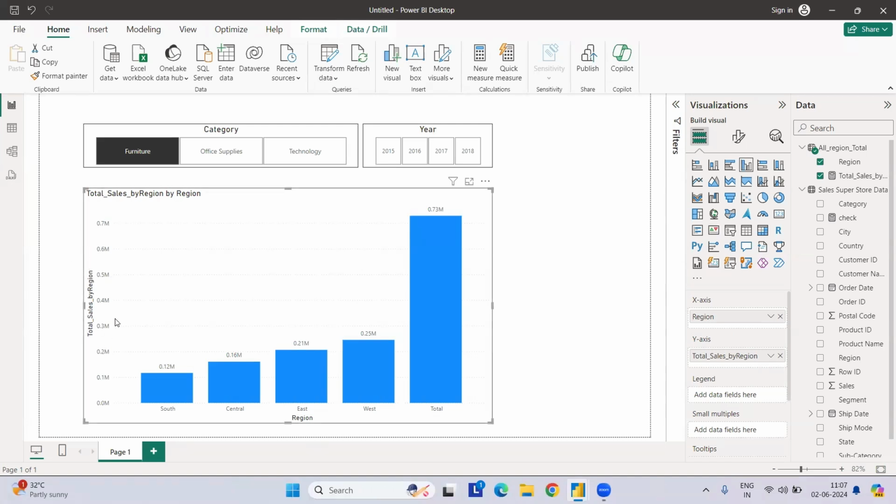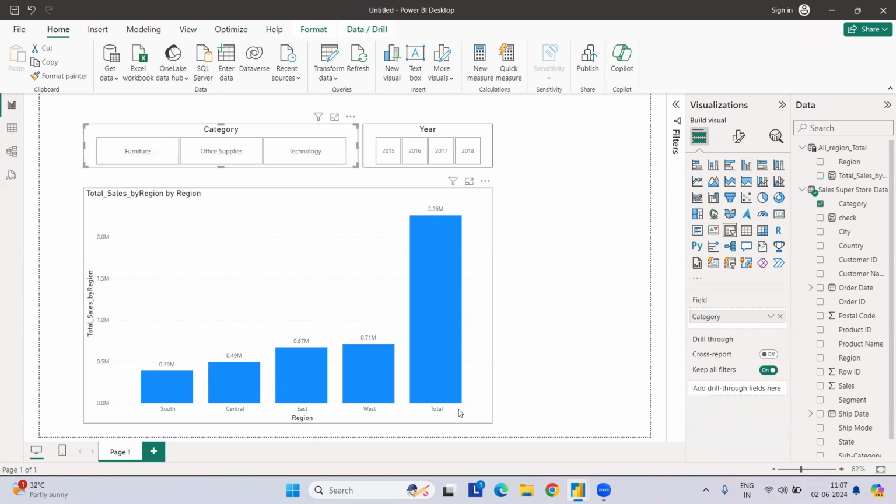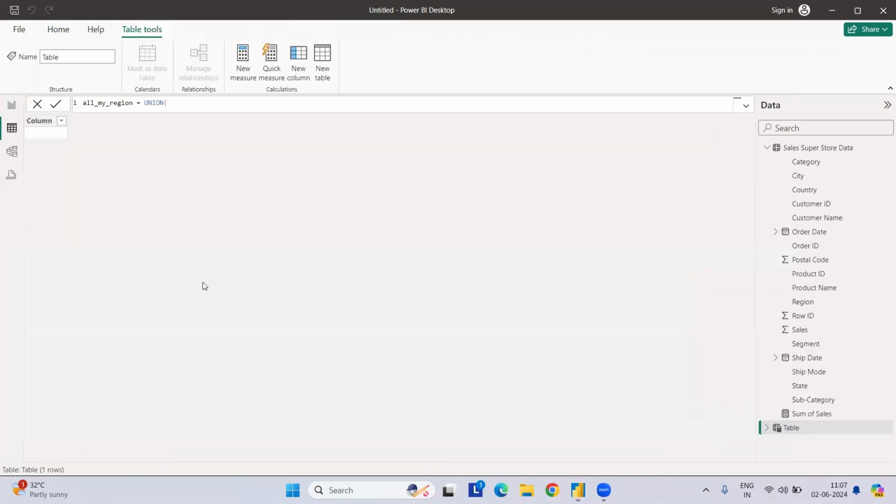Now coming to the y-axis, again the same thing. Even if we add the total here on the x-axis in some way, we will not be able to produce how much the total sales is. So we need to create a measure which will calculate the total sales as well, along with the region-wise sales. For this, I have already created one demo dashboard. Let's see how it goes.